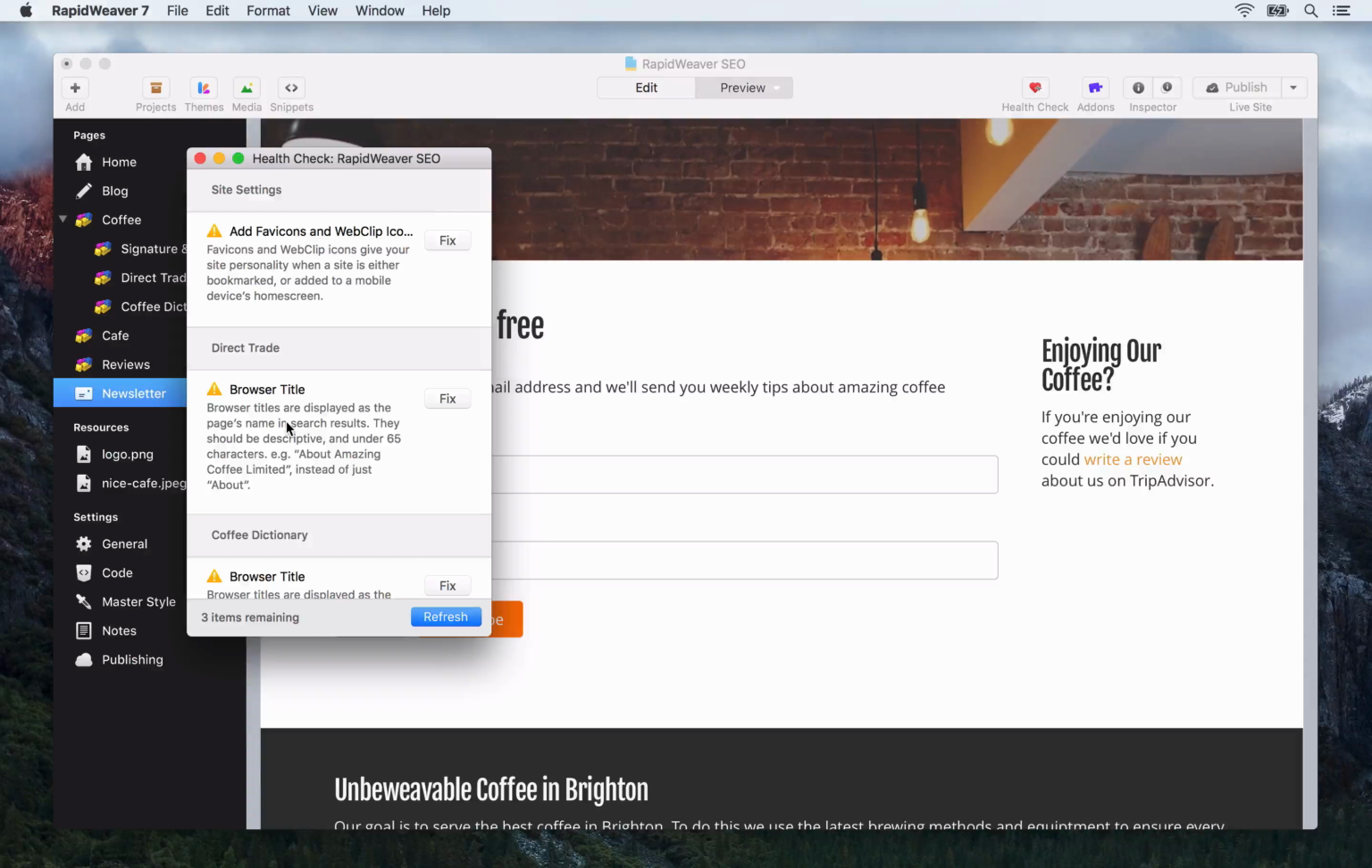If you haven't used the health check feature in RapidWeaver 7 very much, I really encourage you to do so, because it will help you find all of these little details that you might have forgotten about. And as I say, if we hadn't used that, I probably would have forgotten to do the description meta tags and add the alt text for the logo and the banner and stuff like that. So it's a really handy little feature, especially with regards to SEO.